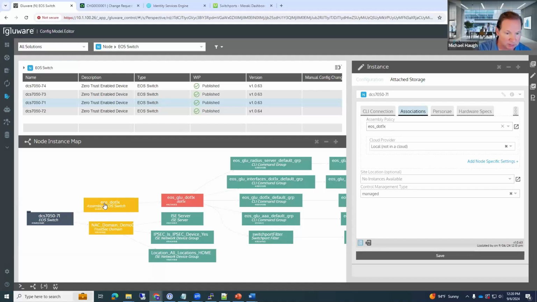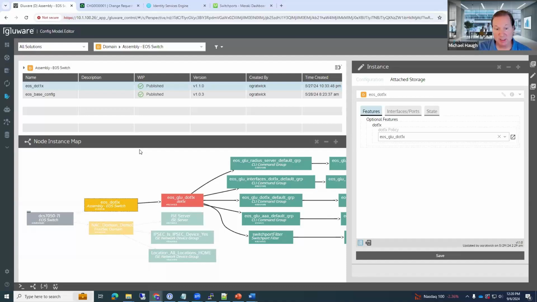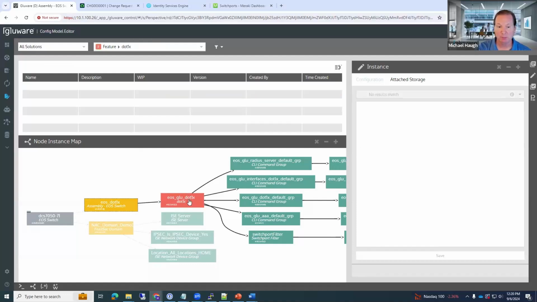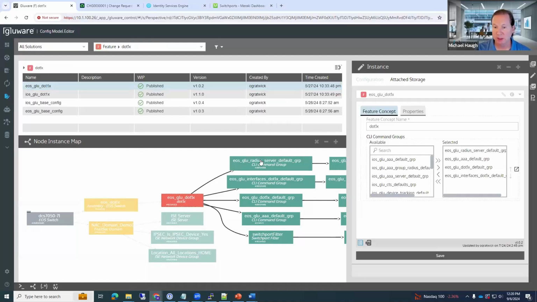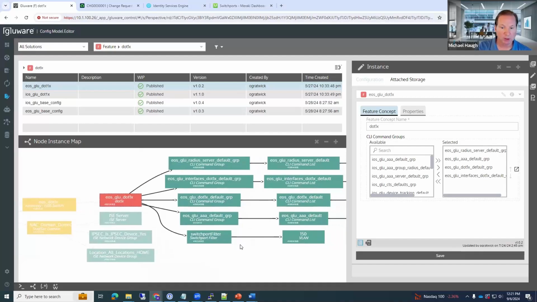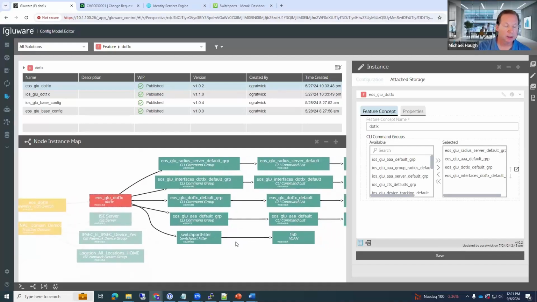So if I click on the assembly itself here, you can see I am automating a feature called Glue.1x that's made up of multiple security components, including radius, interface level 802.1x, AAA, and more. One additional thing I'll quickly point out is Gluware has the ability to look at switch port level, because one of the complications of this config is components of the configuration have to be put on the interface level.